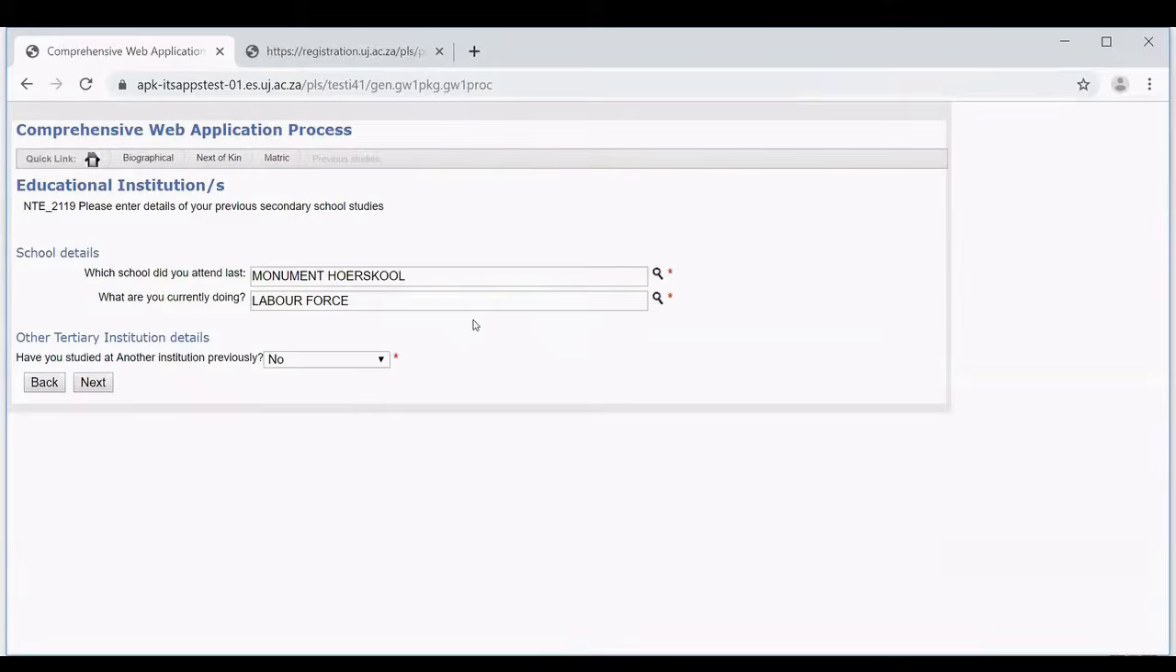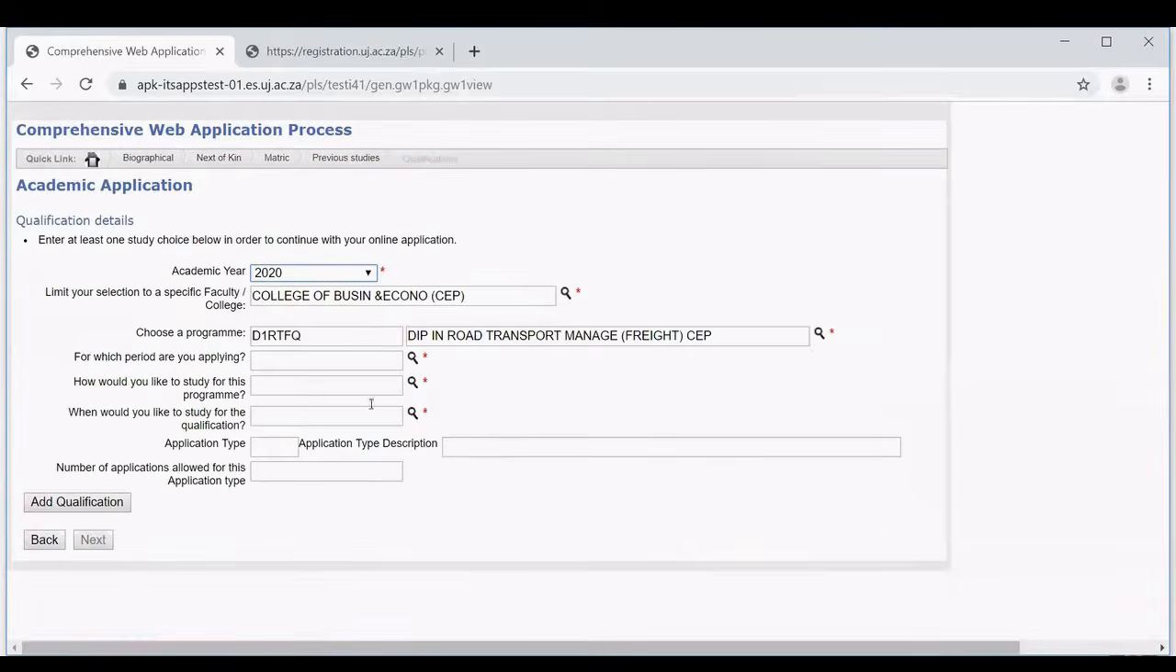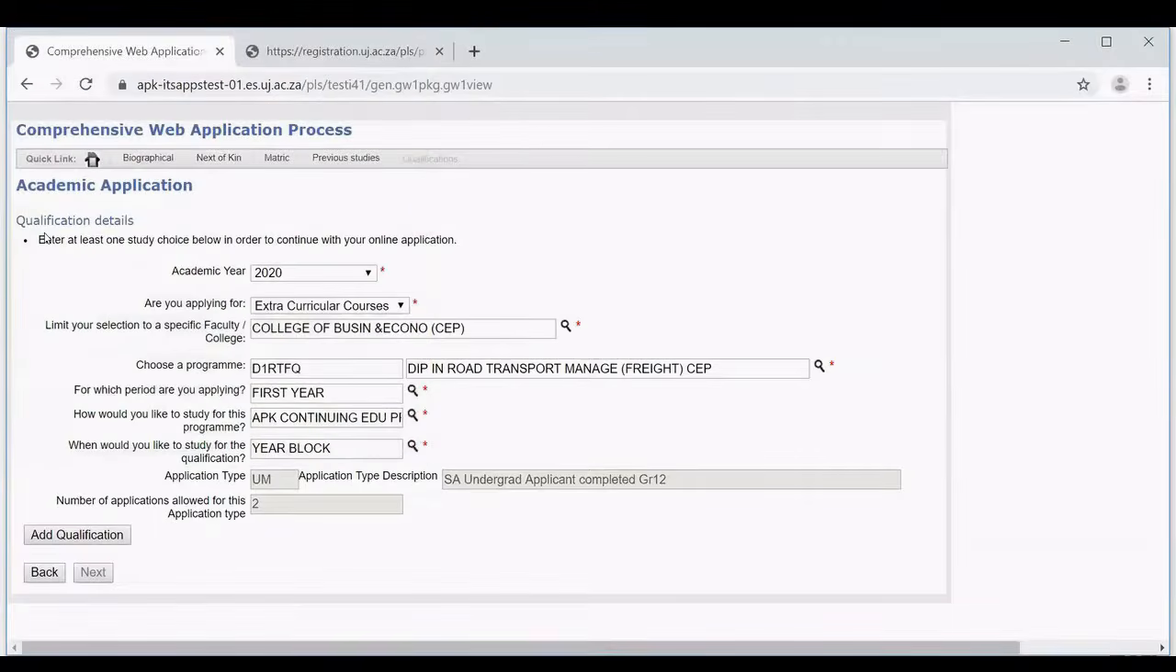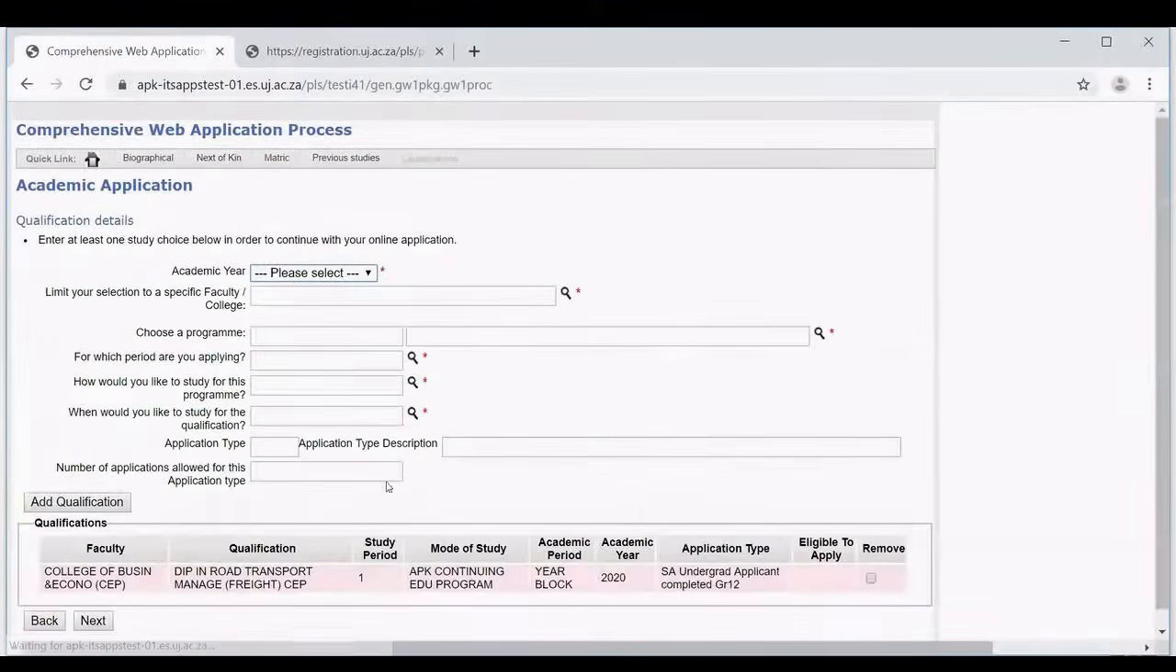Complete your school details. Click on Next button. Because you have used a token in the beginning of the application process, the first three fields should appear automatically. Select only first year next to the period of applying. The rest of the fields will be completed on your behalf. Click on Add Qualification. Once you can view your qualification, click the Next button.